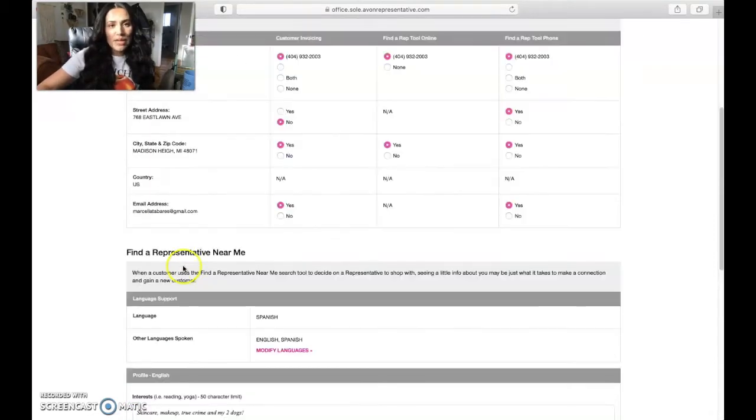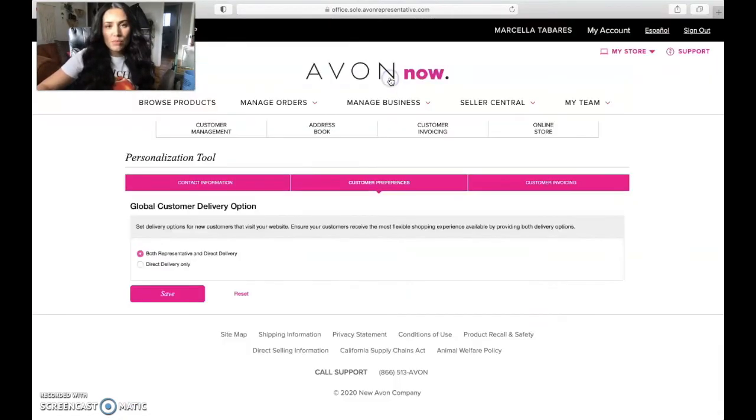It's saved. Cool. Now let's go back up to the customer preferences. This is really important because if somebody is shopping with you through your online store, they have two delivery options. They can either select that they want you as a representative to deliver the products for them, or they can select direct delivery, which means that Avon is going to deliver the product straight to them. And so I personally put both representative and direct delivery.